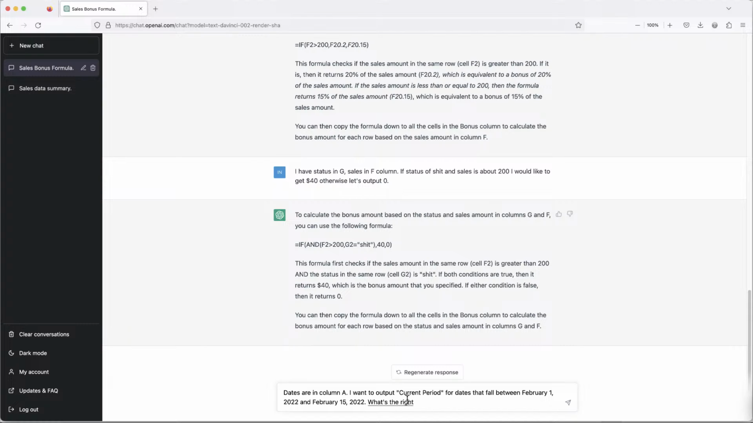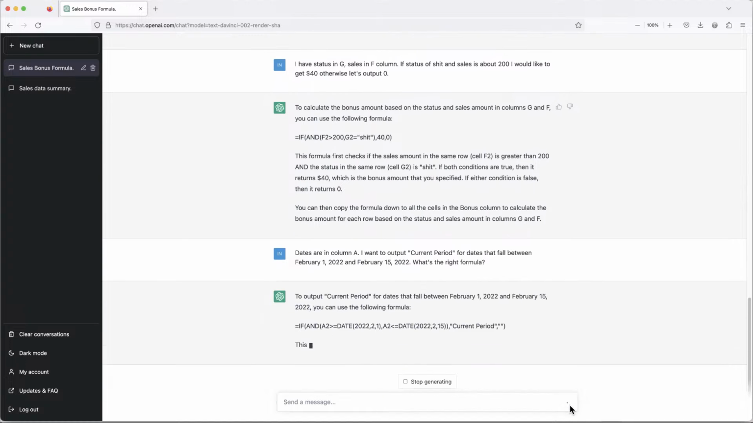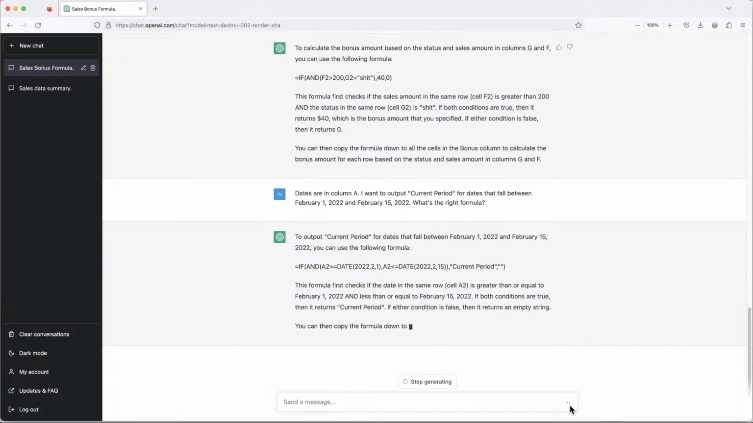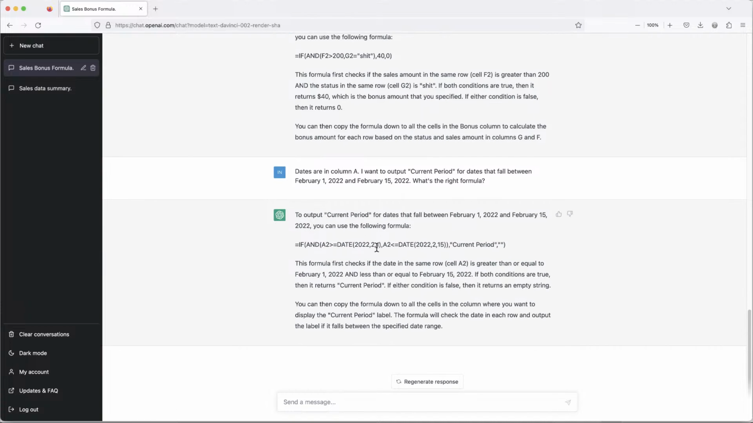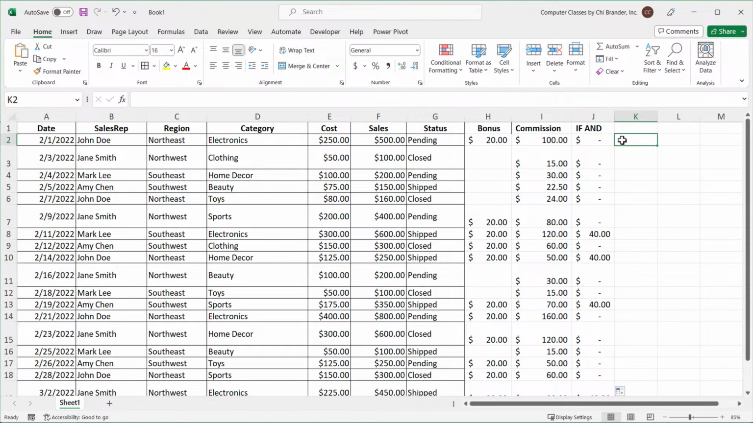What's the right formula? This should probably be a combination of IF, AND, and some sort of date function. It could be DATE, it could be DATEVALUE possibly. So let's just go ahead and see what happens. So it did this, and that actually looks good to me from what I can tell. Let's just copy this and see what happens. So I'm going to copy that formula and paste it right here.